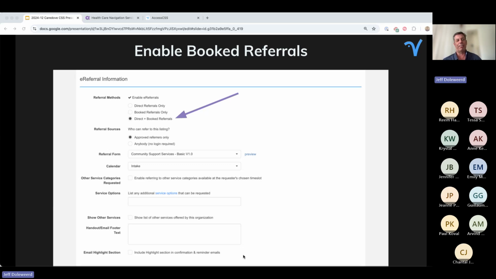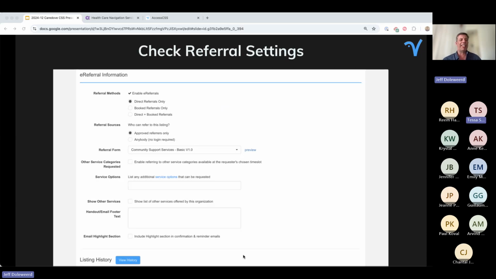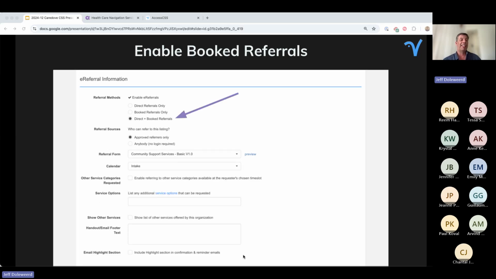Direct and booked. Oh, sorry, I had a brain meltdown there. So initially we weren't allowing bookings, but now let's say we wanted to allow booked referrals. I'm changing this referral method to allow for booked referrals to occur. I'd have to create availability for those services, some available appointment times. Also referral sources. If I want the referral source to be inclusive of the public as well, no login required.